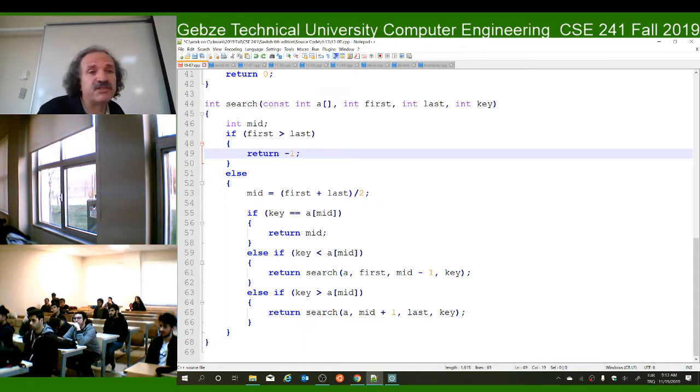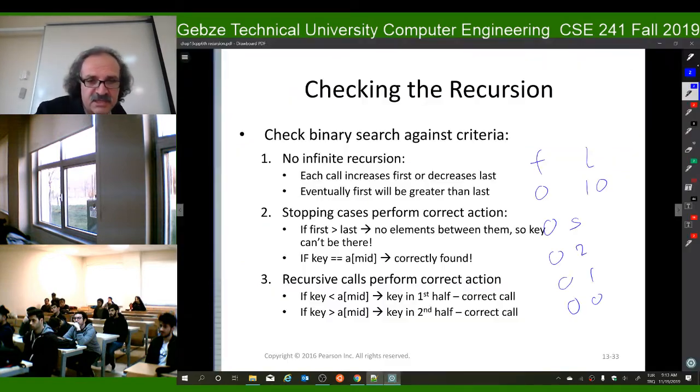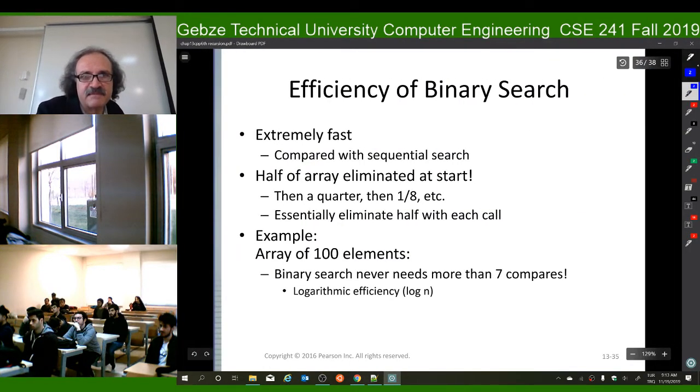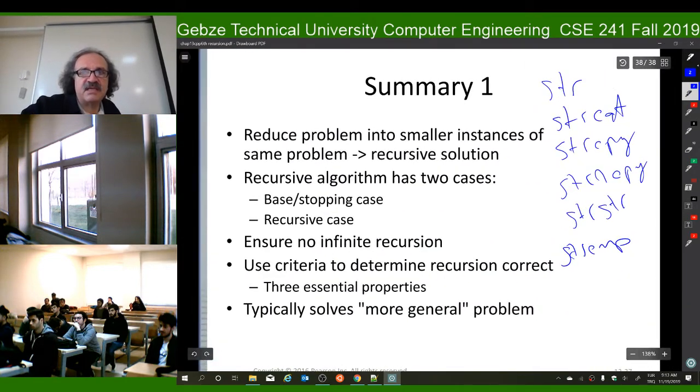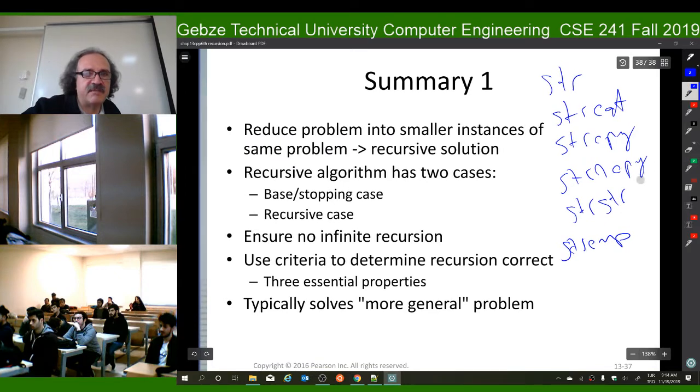Let me start talking about the other chapter then, if there are no questions. Writing recursive functions takes lots of time. You need to learn how to write recursive functions. And usually there would be a good question in the final exam that asks you to write a recursive function. How do you write recursive functions? Strings are best. Write strcat, strcpy, strncpy, strcmp.